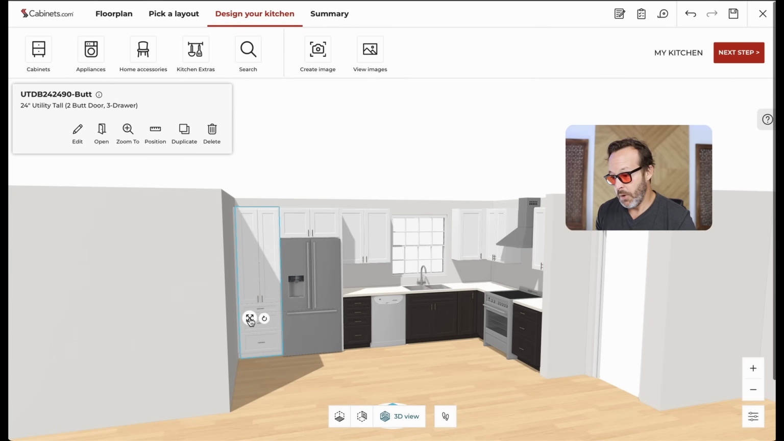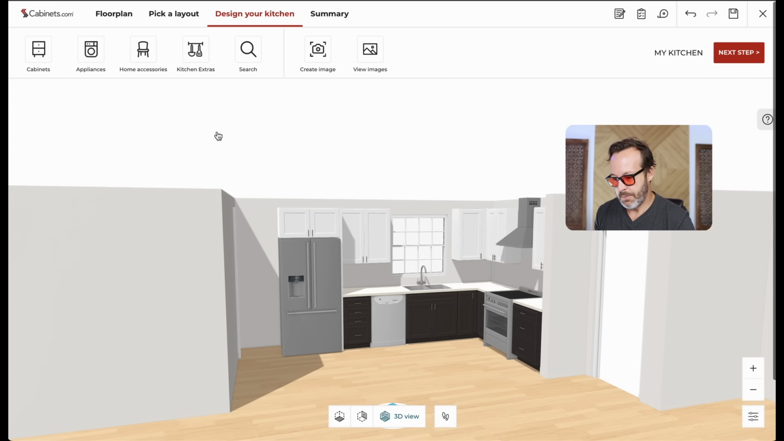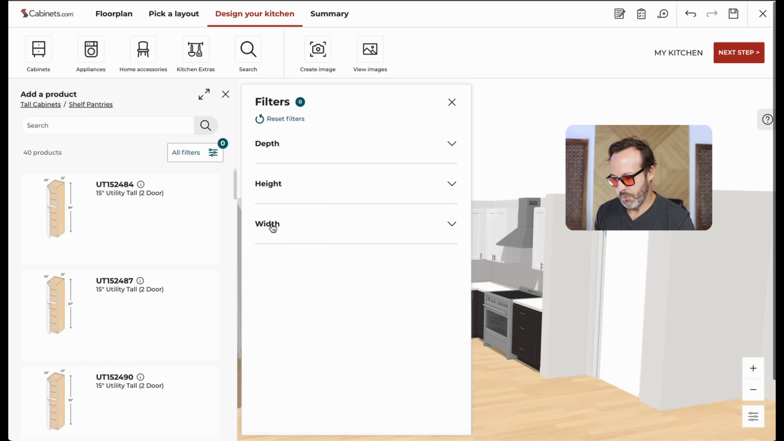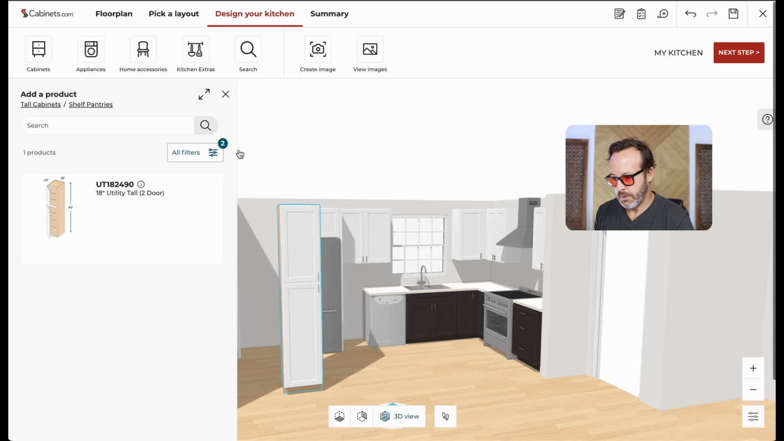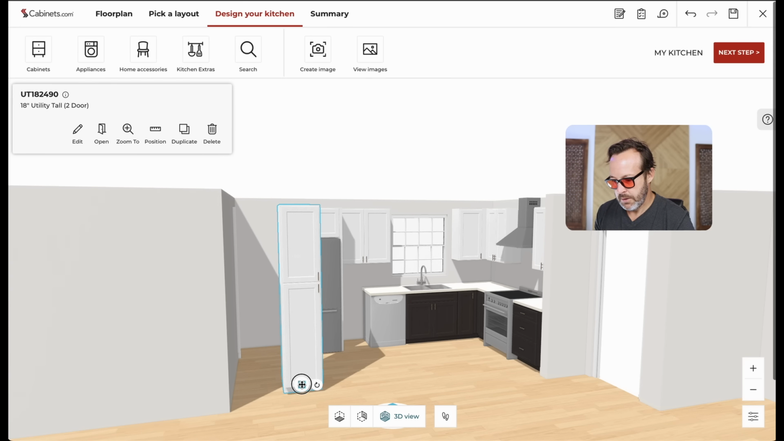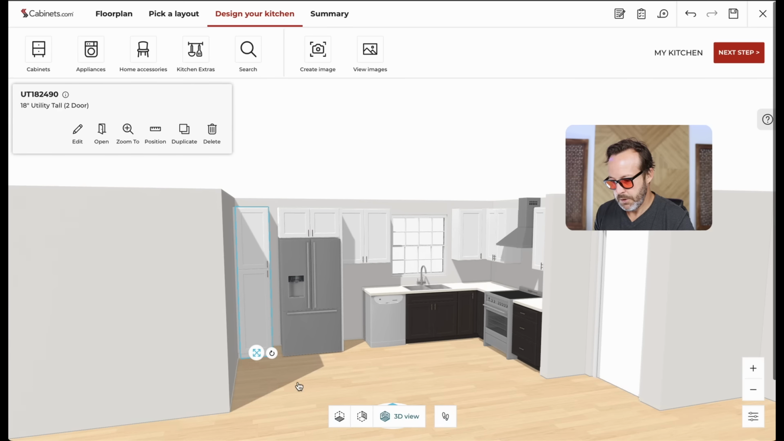So let's say I do want to do that. We can delete this cabinet because we're going to make it bigger. And let's put in a cabinet pantry that is 18 inches wide. So we'll go to width, 18 inches wide, and we'll go to a 90-inch high. We'll put that cabinet in on the floor, and you can drag it into place just like we did before.